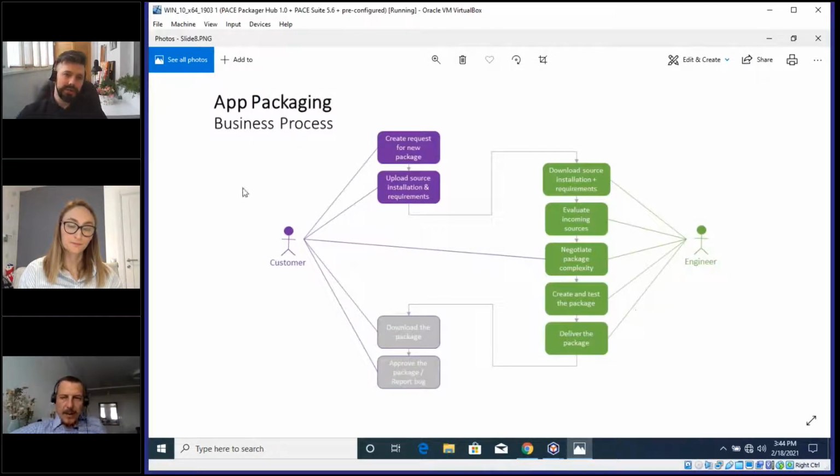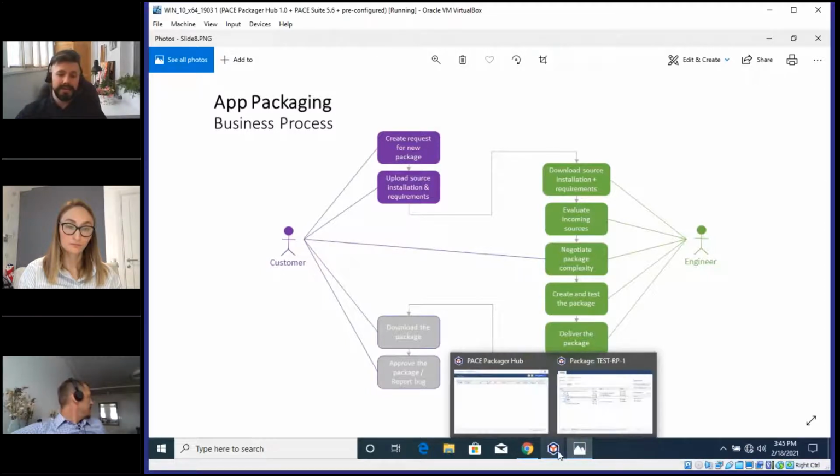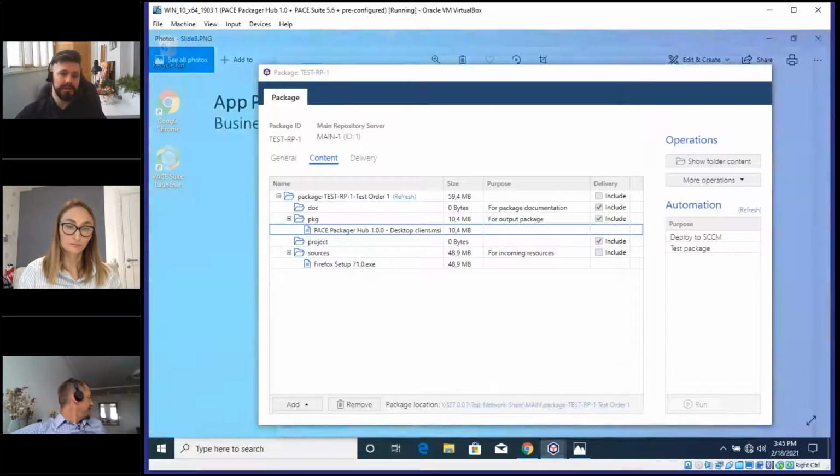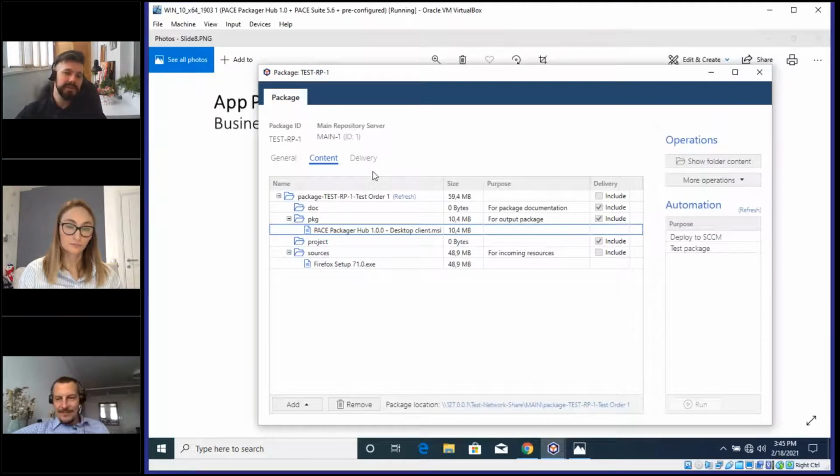And according to our application packaging business process, after creating the package, engineers as a rule deliver the package to the customer. And how can this be done in our system? Very easily. So we need to switch to the... sorry, one more important thing I forgot to show.